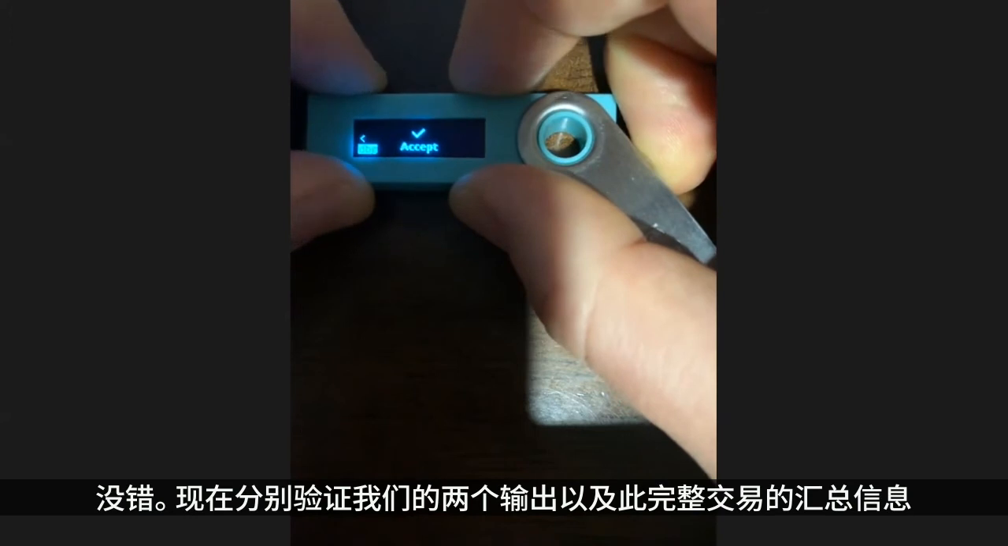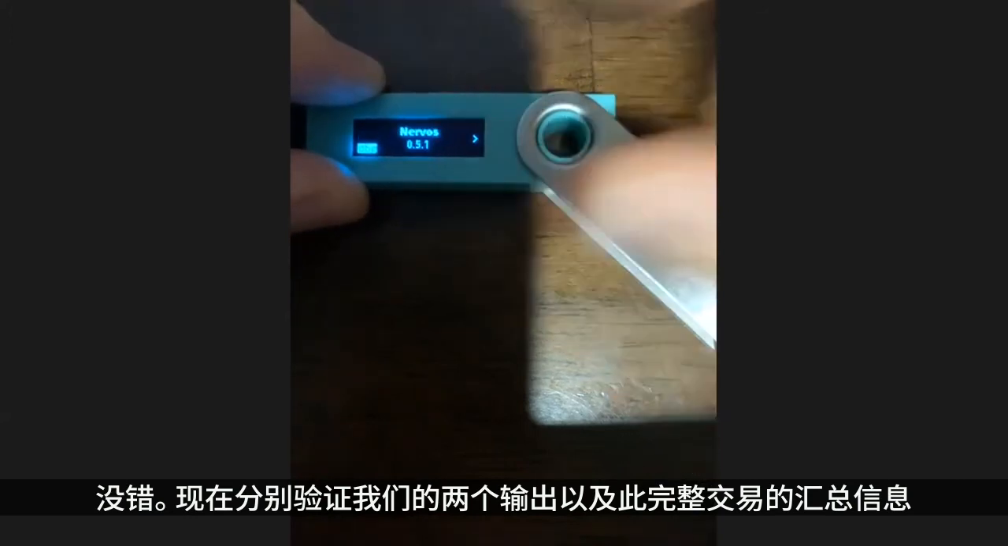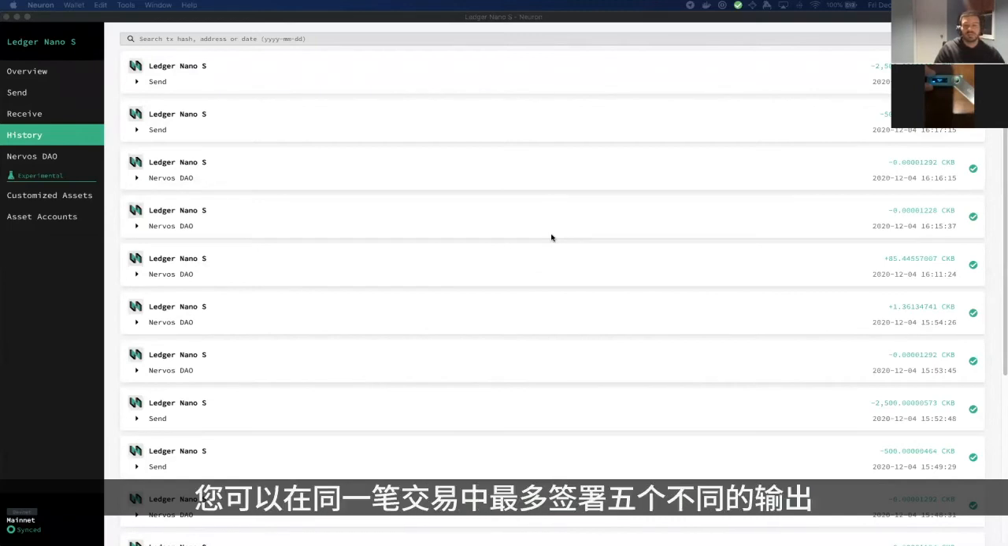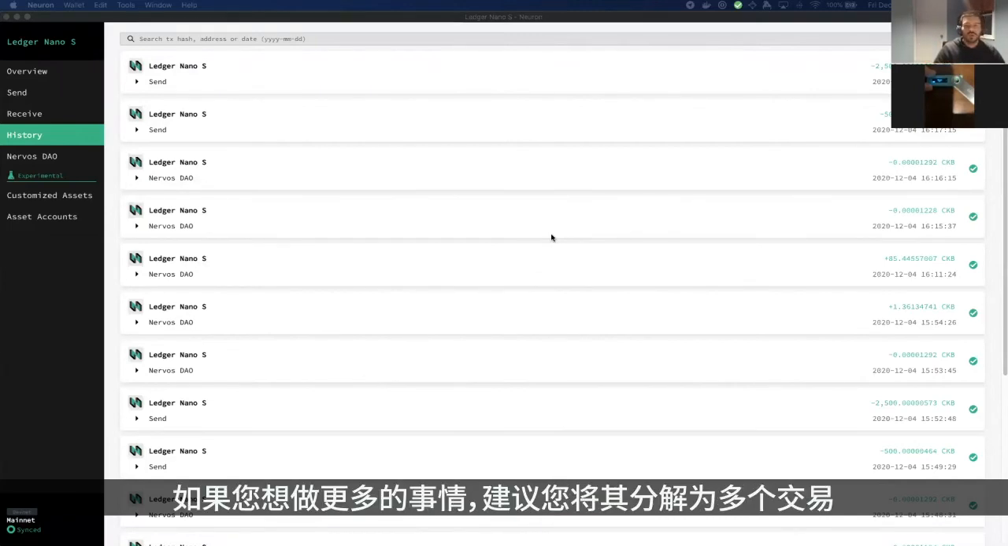So we've now verified both of our outputs individually, plus the aggregate information on this full transaction, and we were able to sign that with our ledger. So you can sign up to 5 different outputs in the same transaction. If you want to do more than that, I recommend you just break it up into multiple transactions.